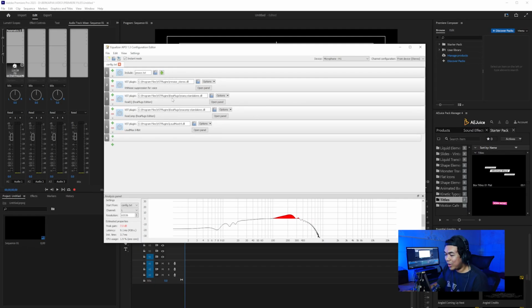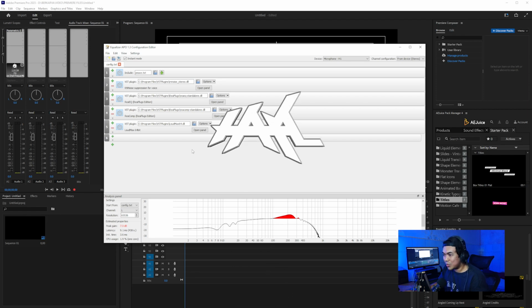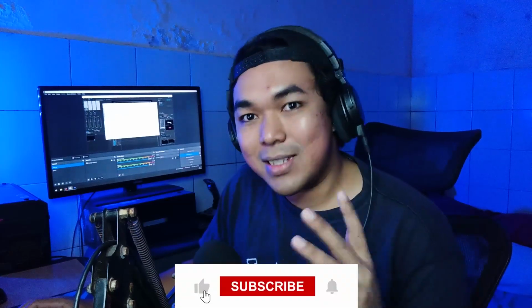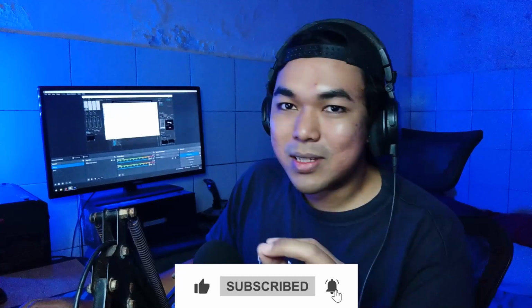This is the mic with the EQ. This is the mic without the EQ. This is the mic with the EQ. Check 1 2 3. And there you go. That's how easy it is. Just copy the presets from Adobe Premiere Pro or Adobe Audition.